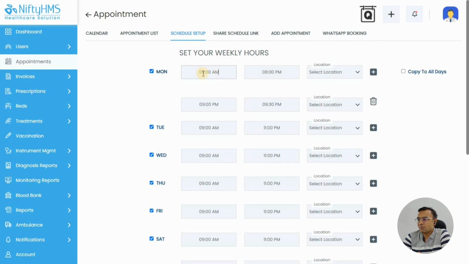Over here you can define multiple time slots, 9 a.m. to 11 a.m. Also the location is there, so if you have multiple location practice, you can also select the timings, consulting hours based on the locations. So you would set the consulting hours based on location that's available through our system.